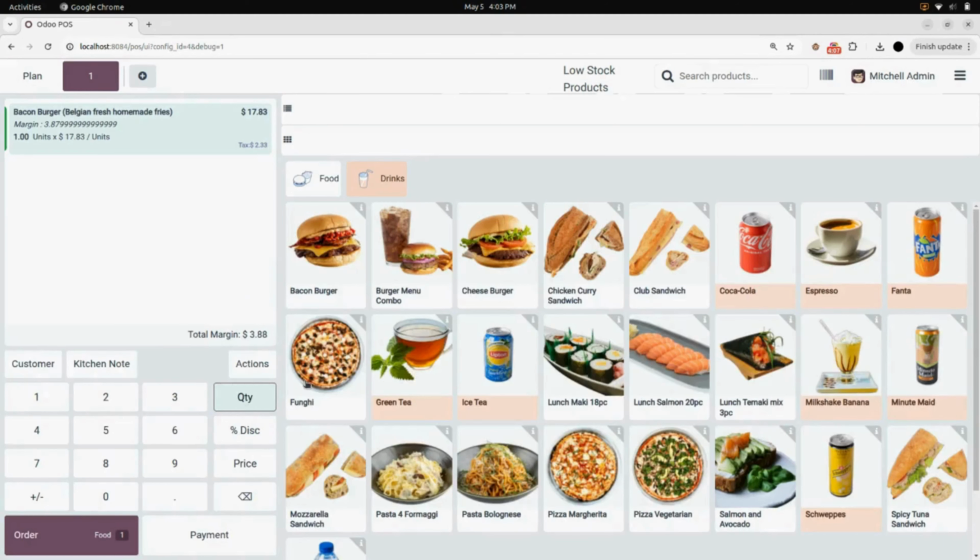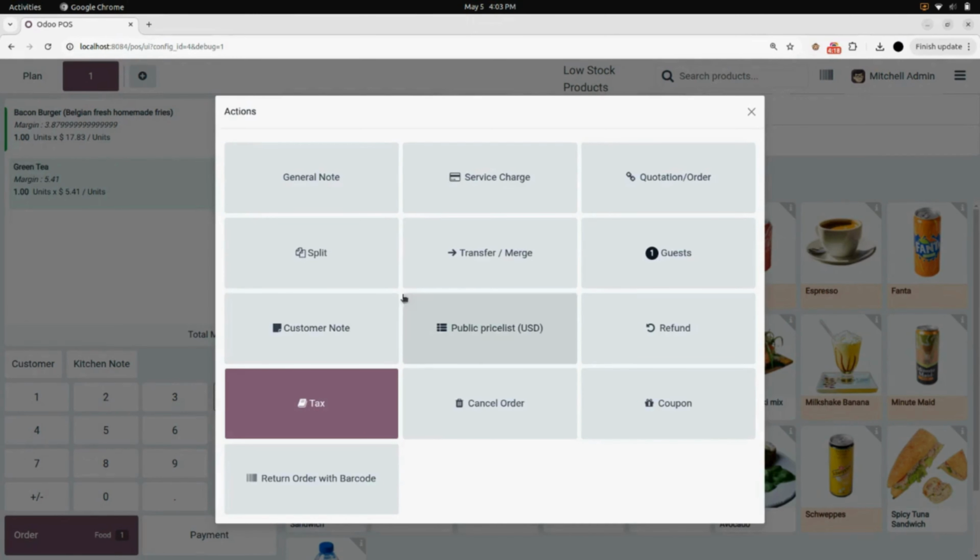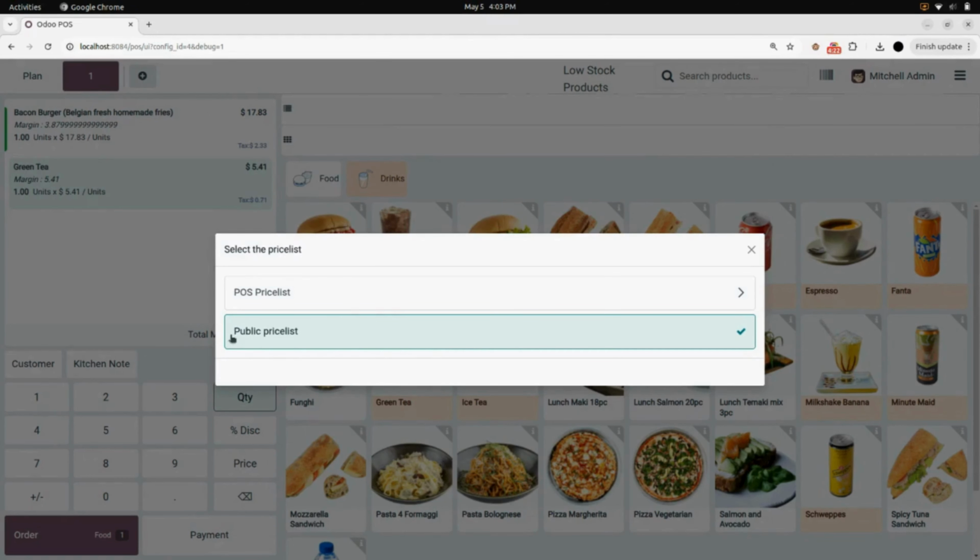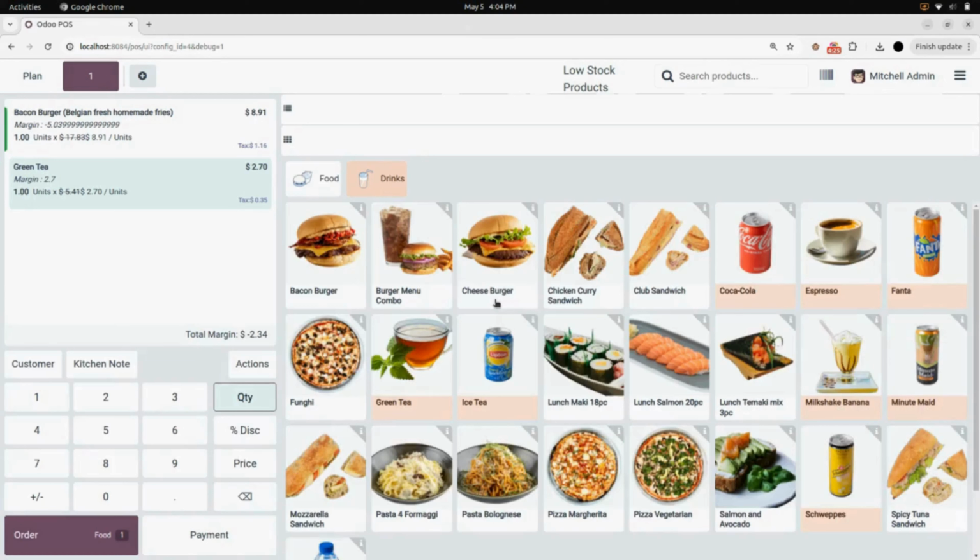We're going to click on add. Here I have added two different products into my cart. Now click on the action button, and here we will find the menu for price list. Here you can see public price list is already selected, as we have selected the public price list.